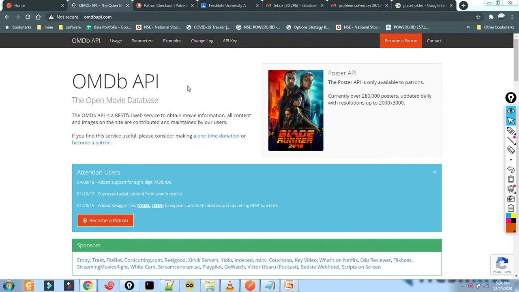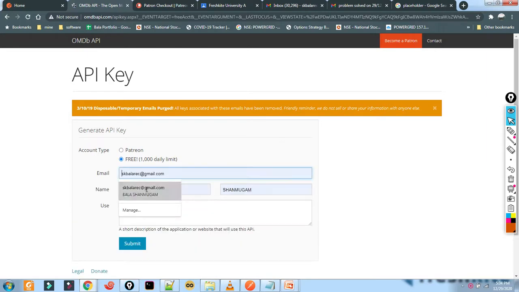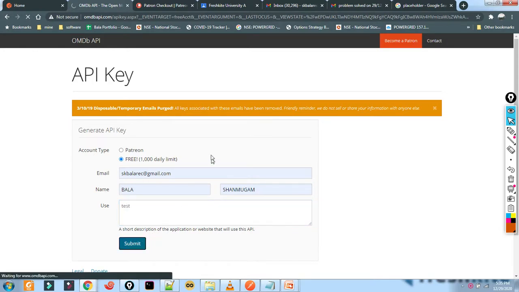To get the information, basically, we need to authenticate ourselves. This is a publicly available API, and we need to authenticate ourselves. For that we need a key. So let's generate a key. Let's see whether we are able to get it. Use it for test purposes. Then I'm submitting it.